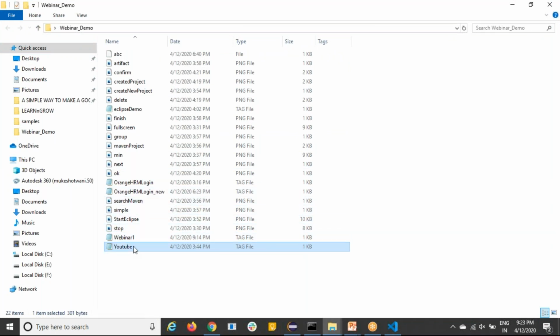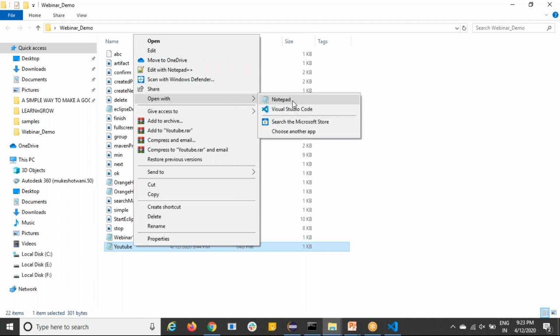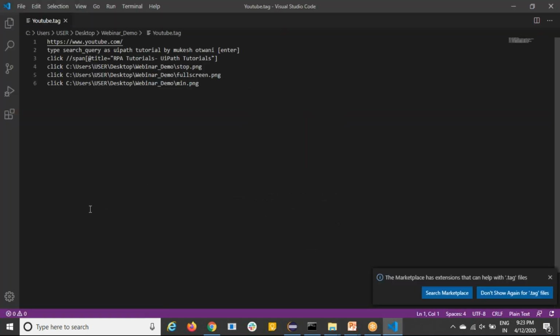So if you talk about this YouTube, let me open it in Visual Code. As usual, we are starting YouTube and typing some keyword. This is the locator, which can be ID, name, XPath, or CSS. Here, I guess it is name. Then this is click, and here I have given the XPath.